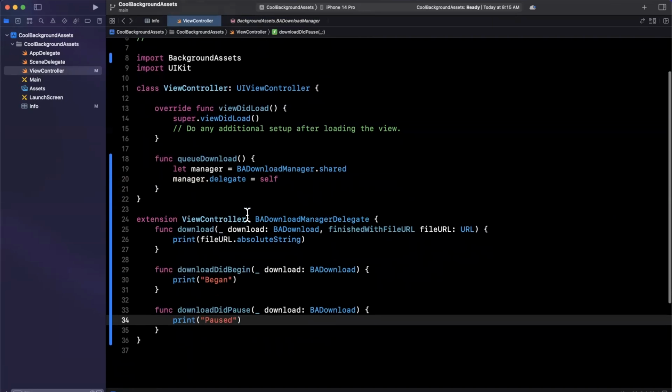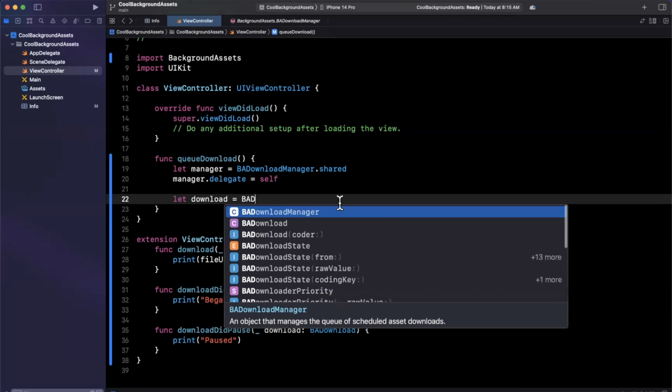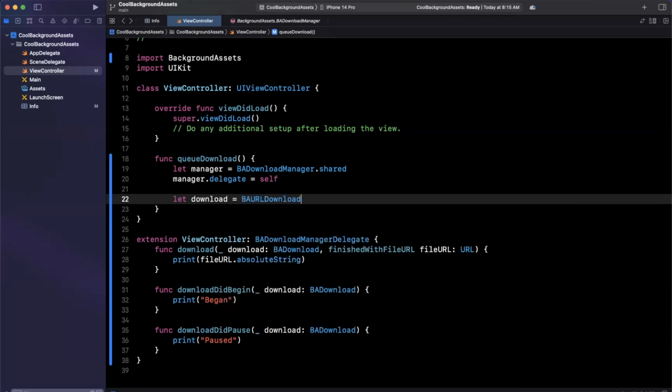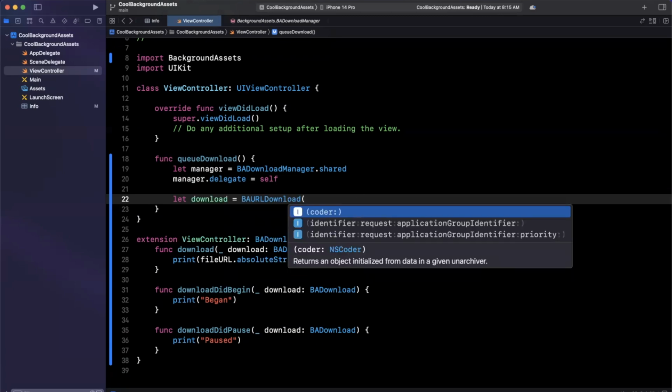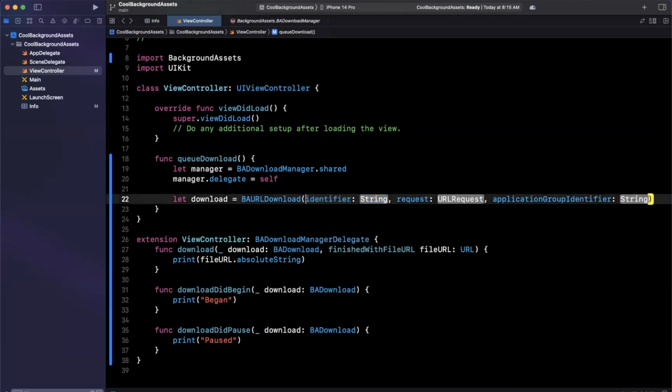Now, how do we actually queue something to download? Well, we need to create a BA URL download. So we'll say a download here is a BA URL download, and there's a couple of different types of downloads actually, but this is the most common one, so let me just actually limit this video to this. Now you'll see that the constructor takes in an identifier, request, and an application group ID, and it also takes a priority similar to dispatch queues, so we're going to use one without that. And let's talk about these three arguments.